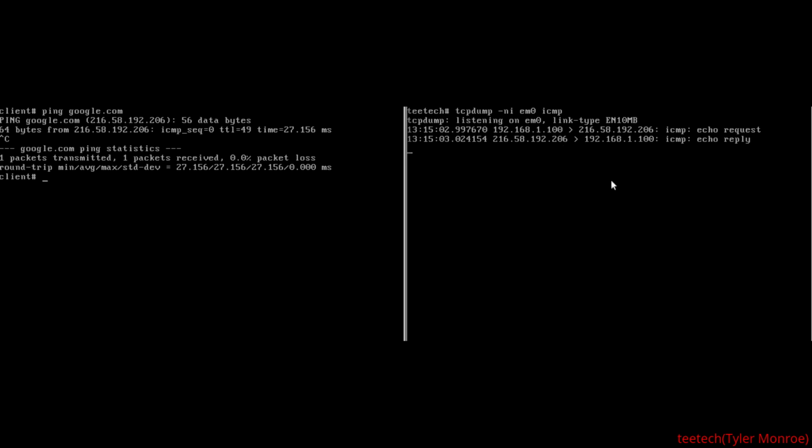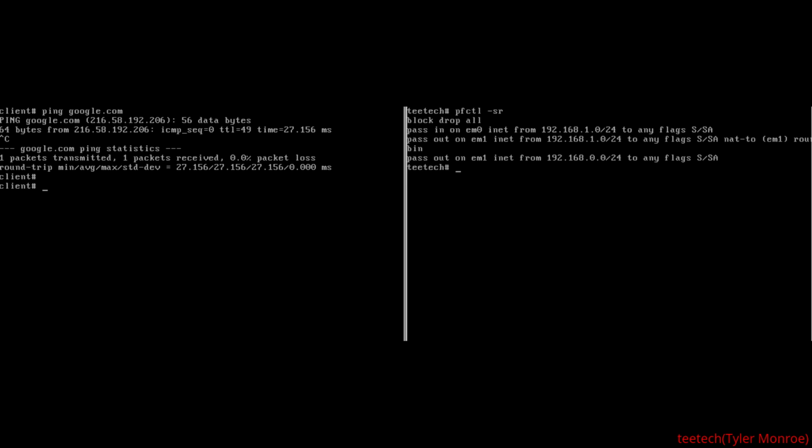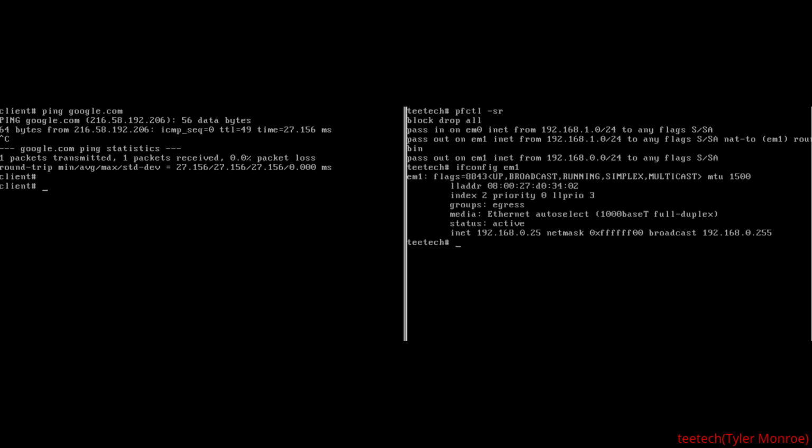Now when it gets there, the router is doing the lookups we had discussed before in our introduction. So first of all, it's NATing the packet. What that means is the pass out on em1 from 192.168.1.0/24 to any, and then the nat-to tells it to change the source, and that em1 is the source address that we're switching out for the 192.168.1.100. So that is being changed out with that network address translation. Again, we're mapping that private IP to the public IP.